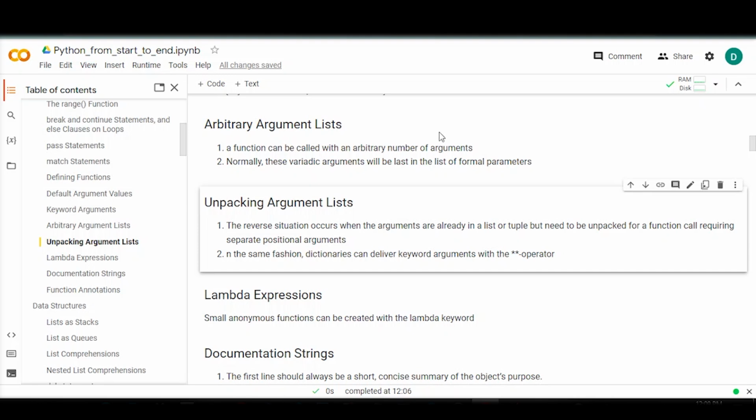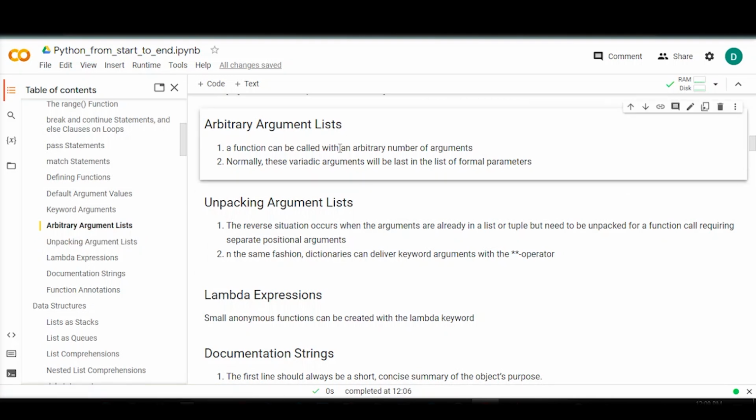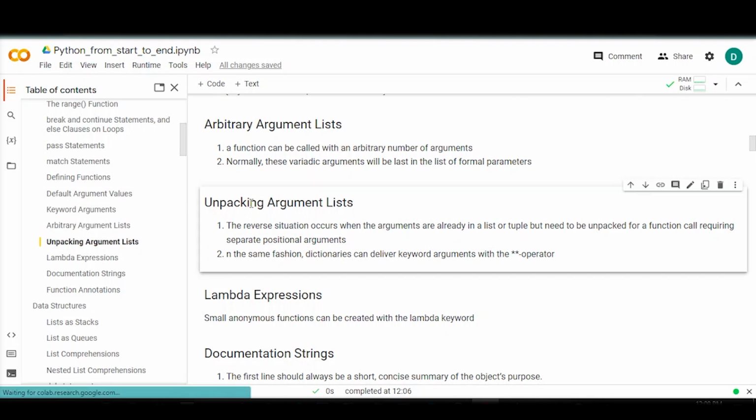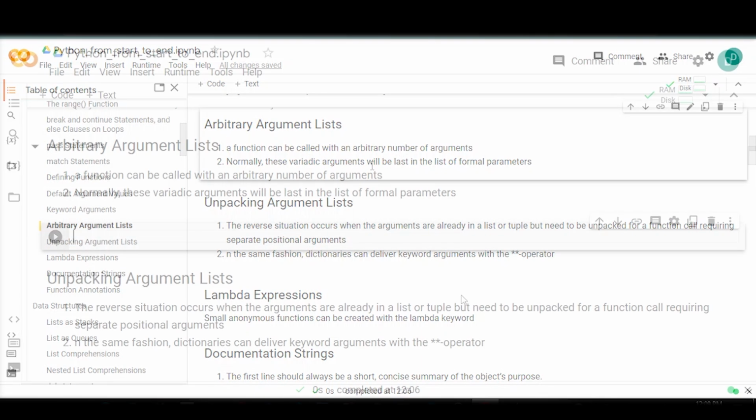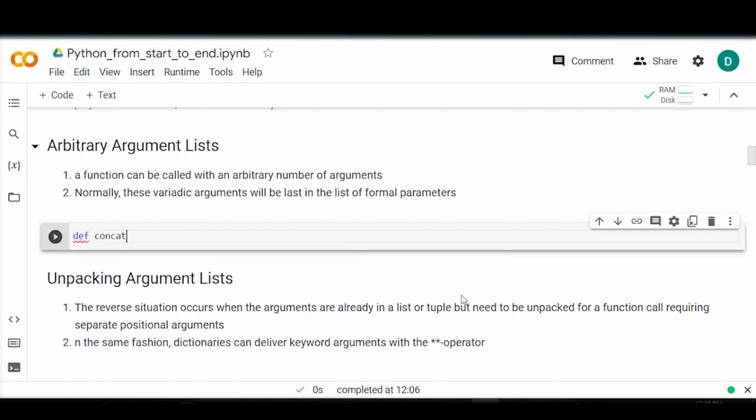Hi, welcome back. So we're going to discuss now the arbitrary argument lists and the unpacking argument lists. Let me show you an example. First of all, starting with the arbitrary argument list. I would have a function, concat function. It receives one *args, a tuple.